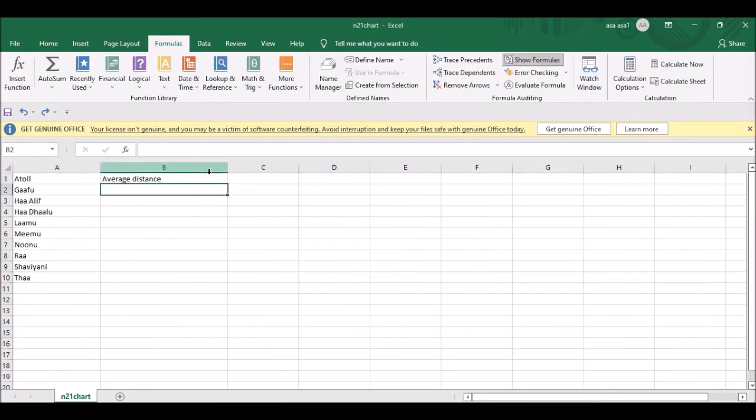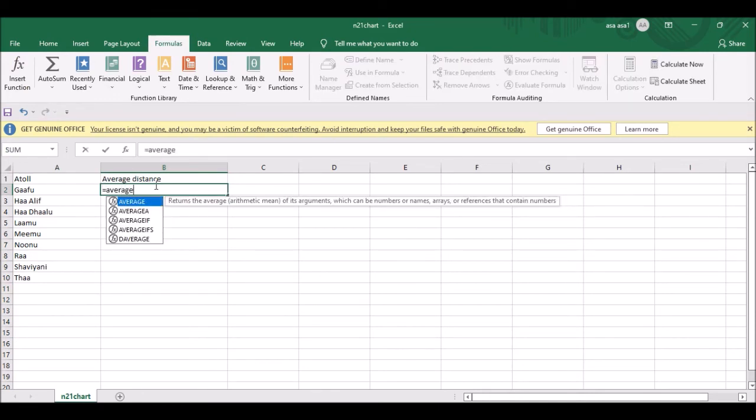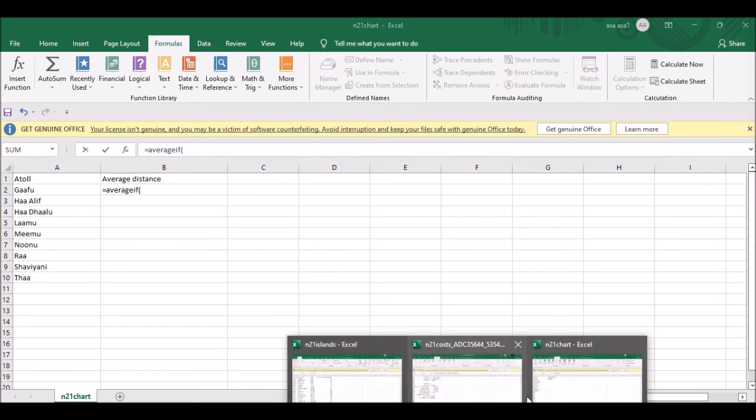Now, from that, we just need to say equal, then AVERAGEIF, because we are going to use the criteria here. So what is the range? Yeah, this is the range.